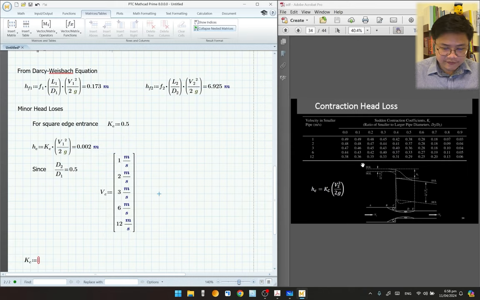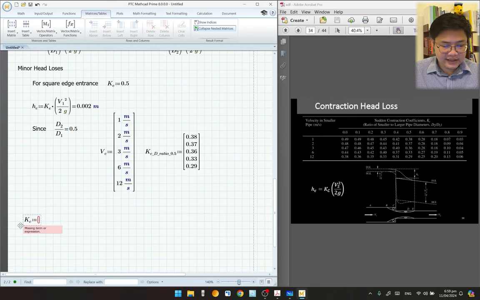And another one, we're going to define vector KC when the D ratio is 0.5. Now for this one, let me use a shortcut. Let me open a square bracket and type in the numbers. The first one is 0.38. Now I can hold shift enter to enter another entry. 0.37, shift enter again. 0.36, shift enter. 0.33, shift enter. 0.29.